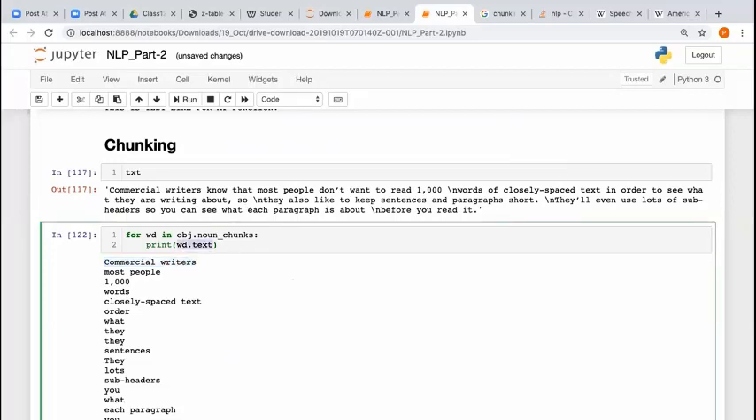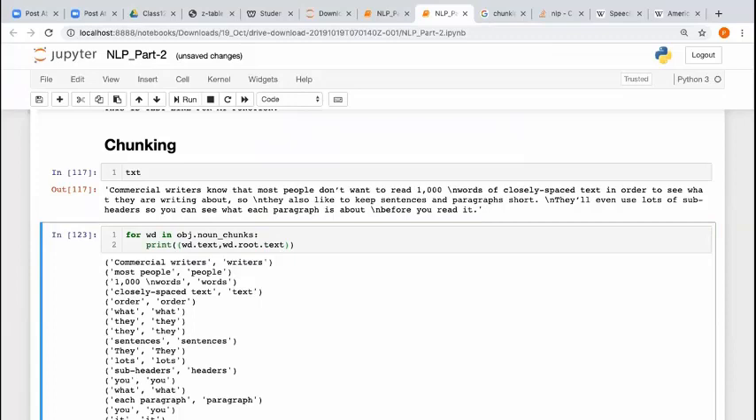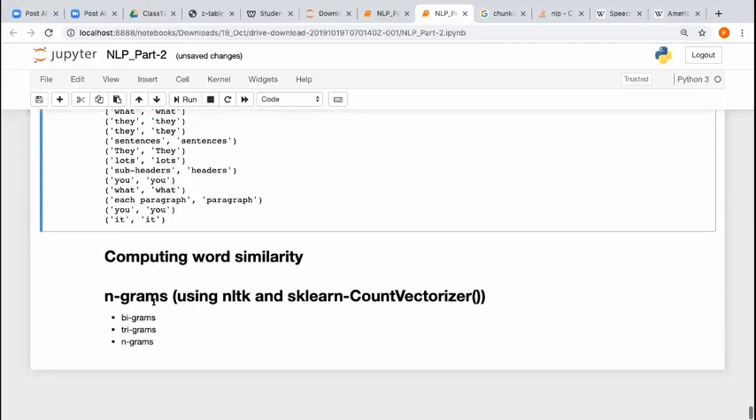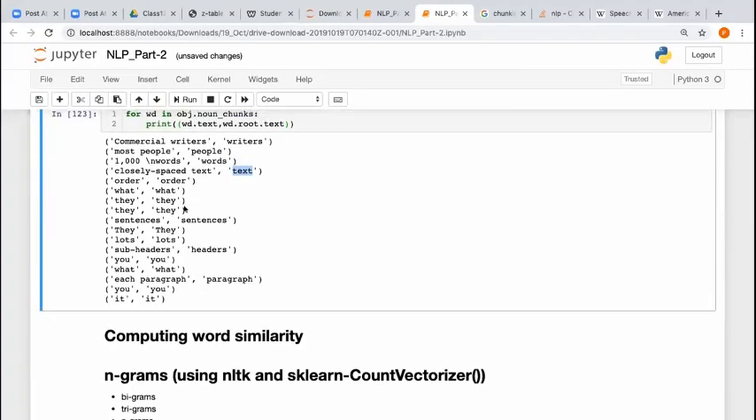So I'll make the text as tuple, and from w we have something called root. And what is the root text of that thing? Let's see that. So commercial writer, we are talking about the writer here, right? That is your root word. Most people, we are talking about the people, right? That will be your root word. So closely spaced text, text is the root word. Order words. So whenever it finds, right, it will automatically find the root word also from that chunking.